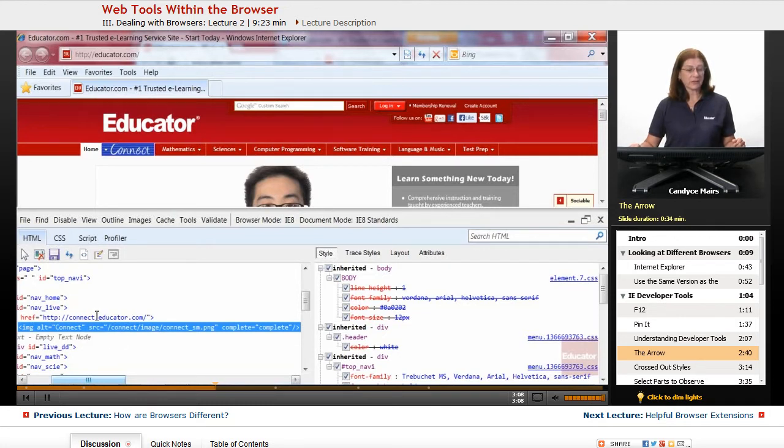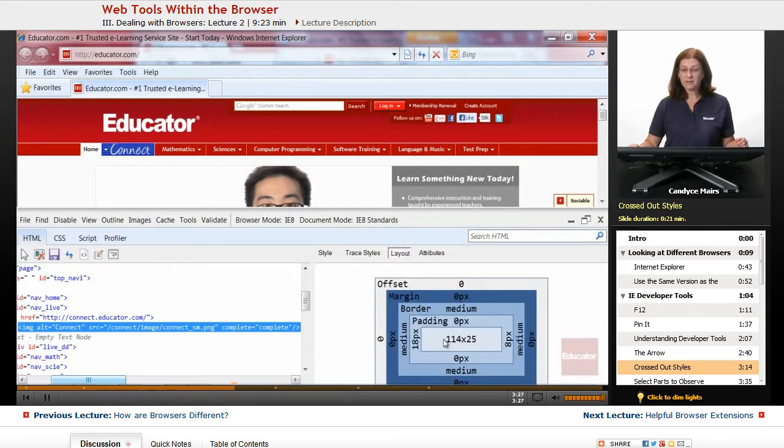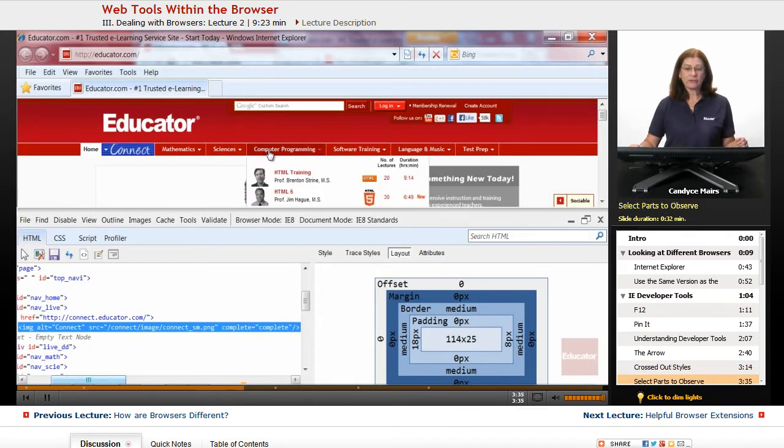So the HTML is on the left here, and notice my style is on the right. And some of these styles that are crossed out, what it means is some of the styles have been overridden by other styles. And I don't want to get too much into that. But if I click on the layout piece, you can see there's margin, border, and padding being shown. There's the inner content area.